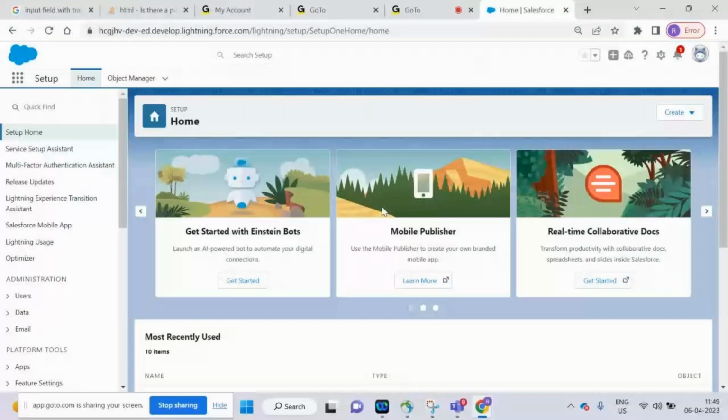Everyone, welcome to SFDC Pathshala. In the previous session, we saw how we can create Lightning components and how we can deploy Lightning components in our Salesforce org. Now today we are going to see how we can create components and how we can add some input fields. कुछ छोटे छोटे input fields we are going to add on our Lightning web components.